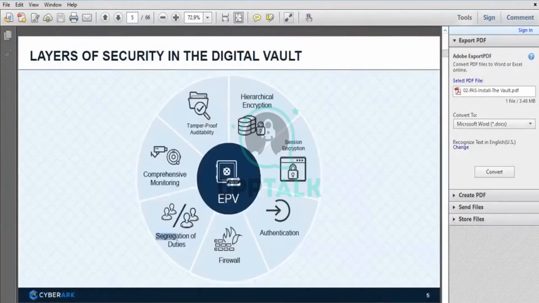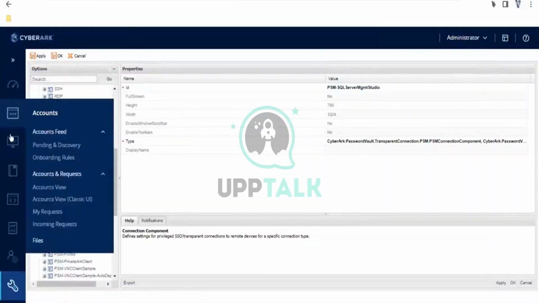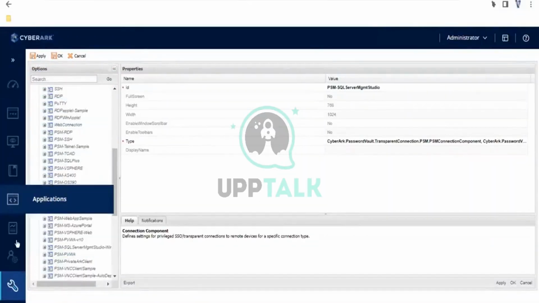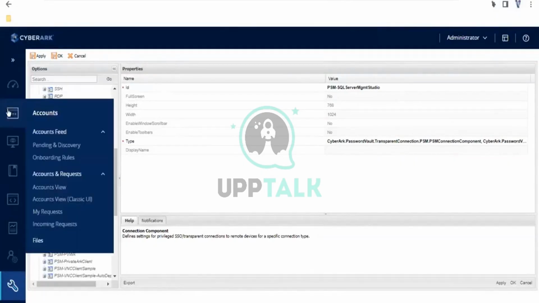Next one is segregation of duties. Segregation of duties is nothing but, in case you log into the PVBio portal as an end user, you will be able to see only the Accounts tab. And if you log into the PVBio portal as administrator, you can see all the tabs: the Accounts tab, Monitoring tab and Reports tab. If you log into the PVBio portal as an end user, you will be able to see only the Accounts tab.